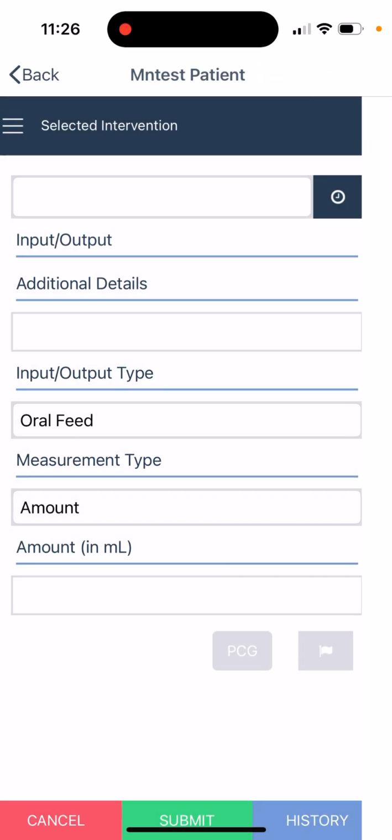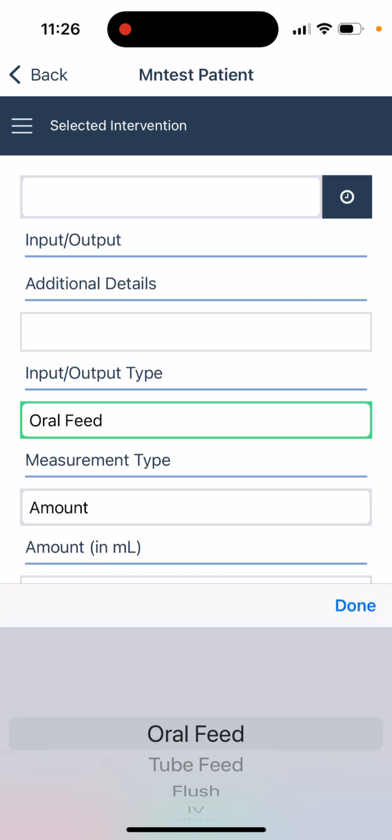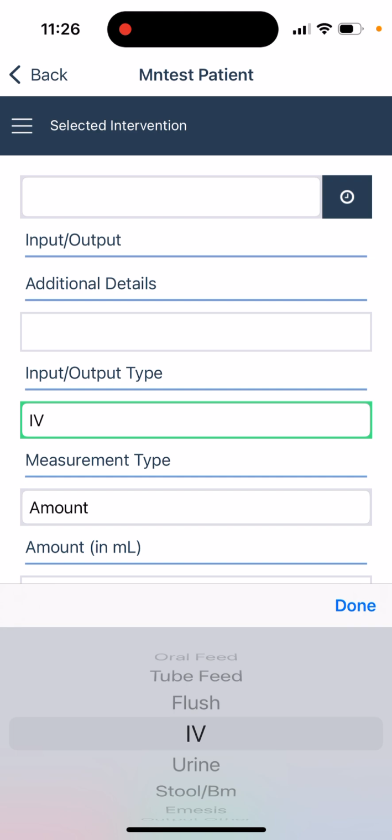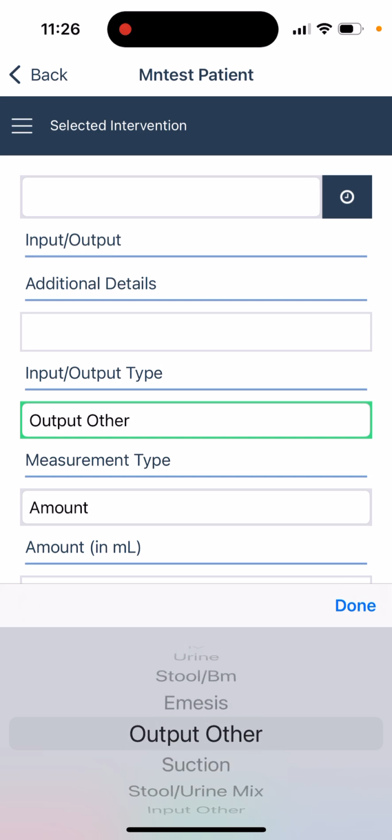So input and output. Every time there is an oral feed, a tube feed, a flush, if a patient has a central line because they have TPN, if a patient is incontinent and has diapers, a Foley, if they're being straight cathed, if they have an ostomy, an ileostomy, if they have an episode of emesis, output other, again, if the shoe fits, if it fits in that category, whether it be they're diaphoretic and they're sweating a lot, maybe they have an ostomy, output other.